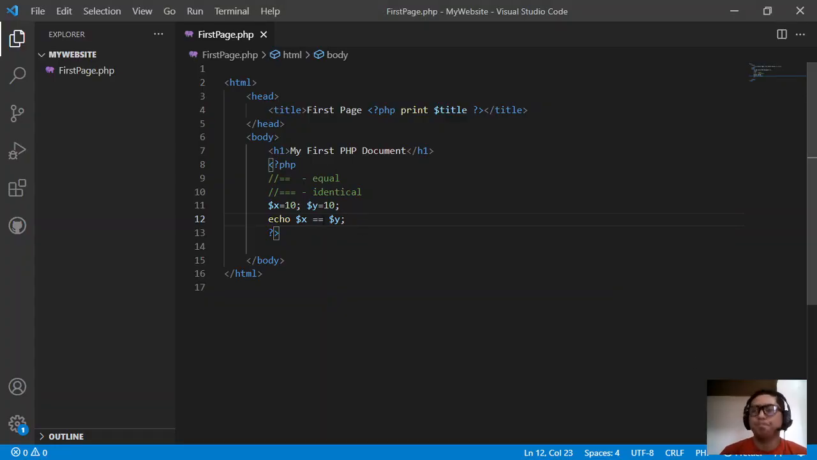Now, what's the difference with identical? Identical means you evaluate whether the values of x and y are equal and they are the same type. Are they the same type? For example, 0. So this one is floating point and this one is integer. Let's see what will happen.